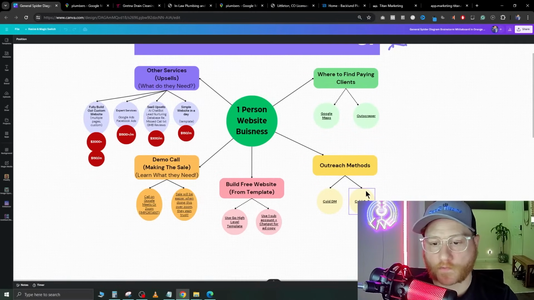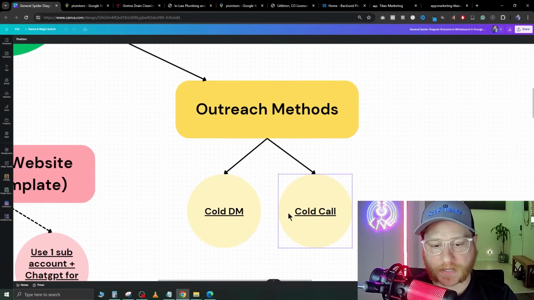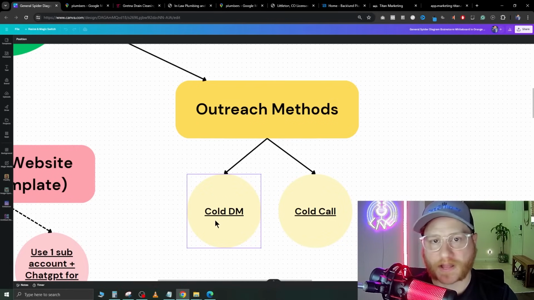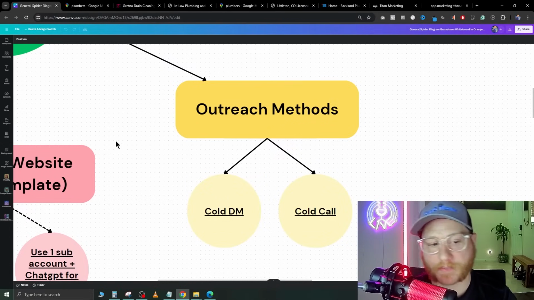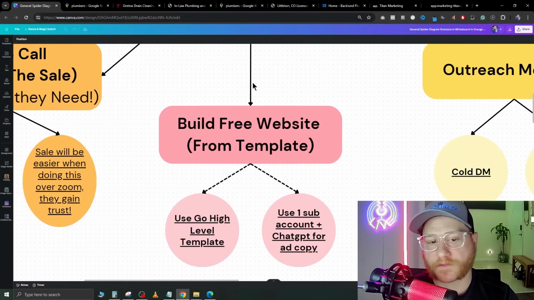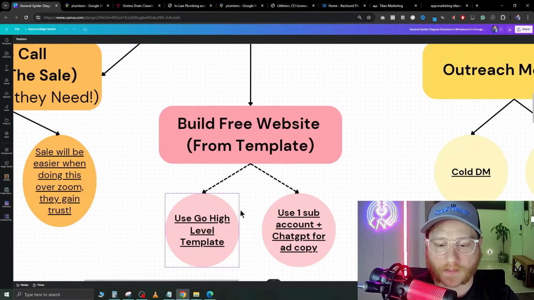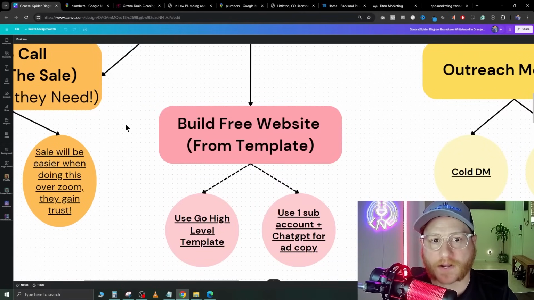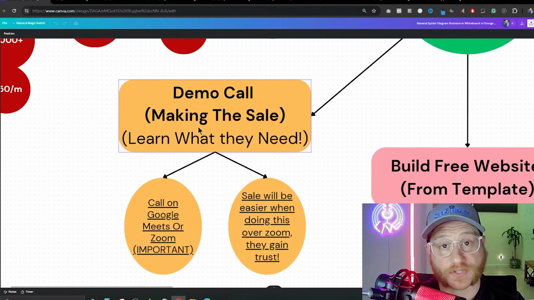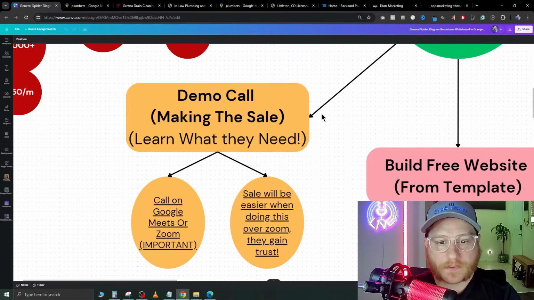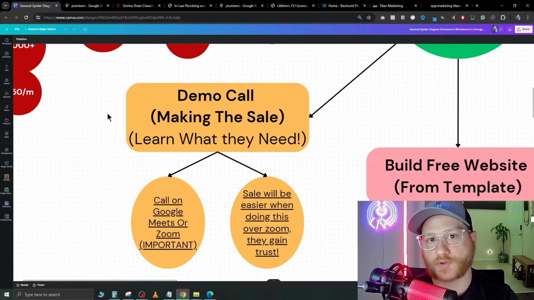Now, we went over the outreach methods. In my opinion, if you can find them on Facebook, you can have an automated message that shoots out, or cold calling is your best bet. Once you build the free website for them from the template using Go High Level, you can fill out the ad copy, which only takes about 15 to 20 minutes. Then you just demo this to them. And don't think of it as a sales call, just think of it as a demo call. You're just showing them what you built for them.